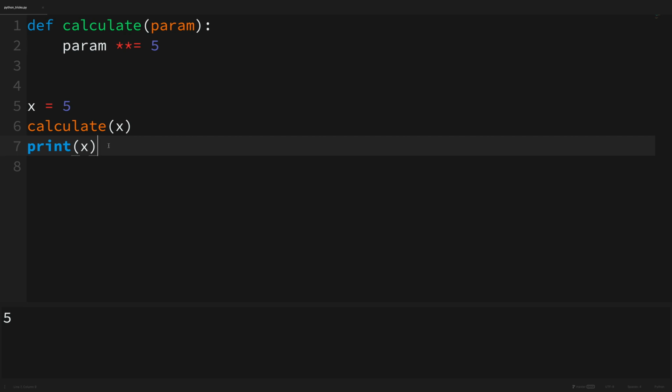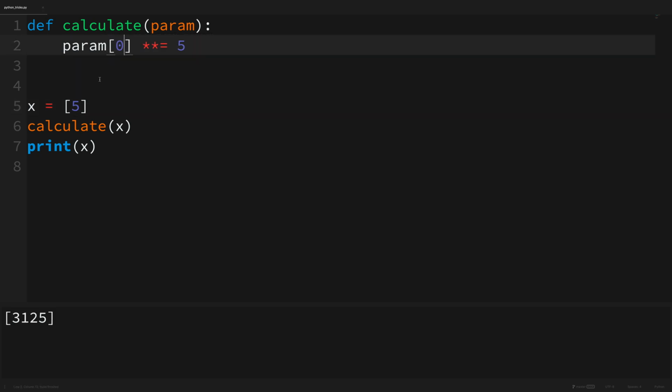However, there are scenarios when you might want to change this. There's a few things you can do. You could return the new value, or if you actually want to be able to change primitives inside of the function, you can wrap it in an object. The easiest way to do that is just to put it in a list, and then all you have to do is change the first index of the list. And now we have 3125 in a list. So you need to get that first element. And there we go, 3125.